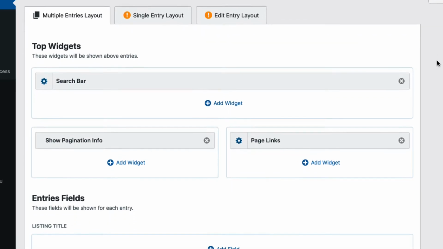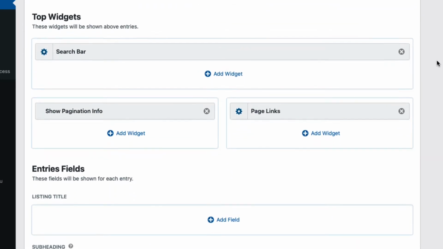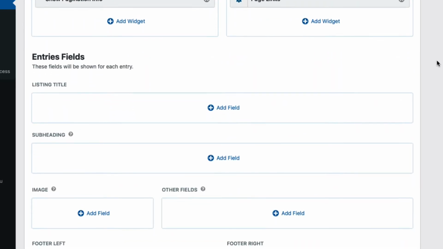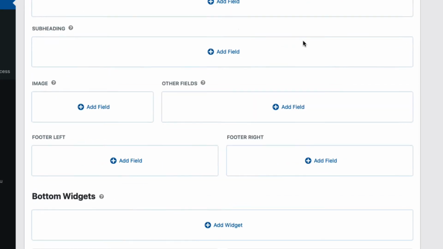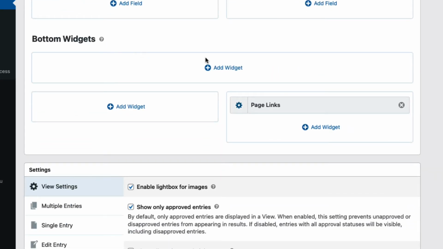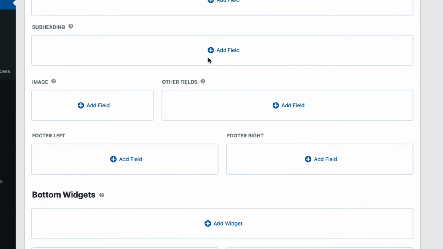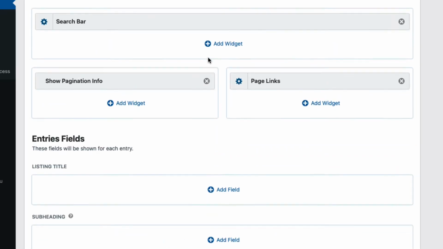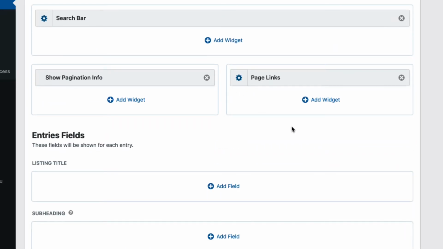Okay, so as you can see, there's a top widgets area, the entries field section here at the top, and a bottom widgets area at the bottom. So to learn more about fields and widgets in GravityView, check out the link below in the additional resources. But basically all you need to know is that widgets are tools for navigating your view, things like search bars or pagination links, whereas fields are the actual information that you're displaying in your view.